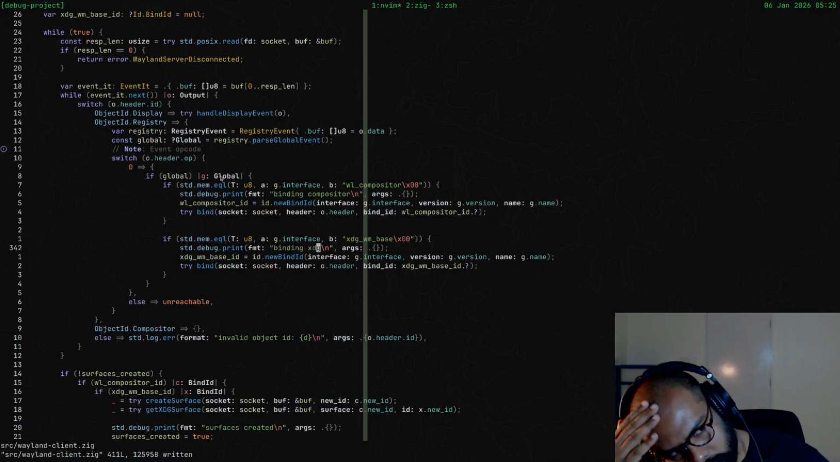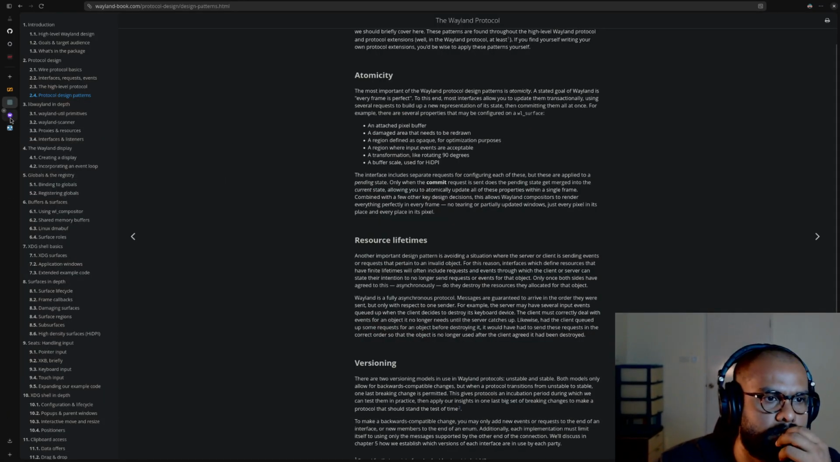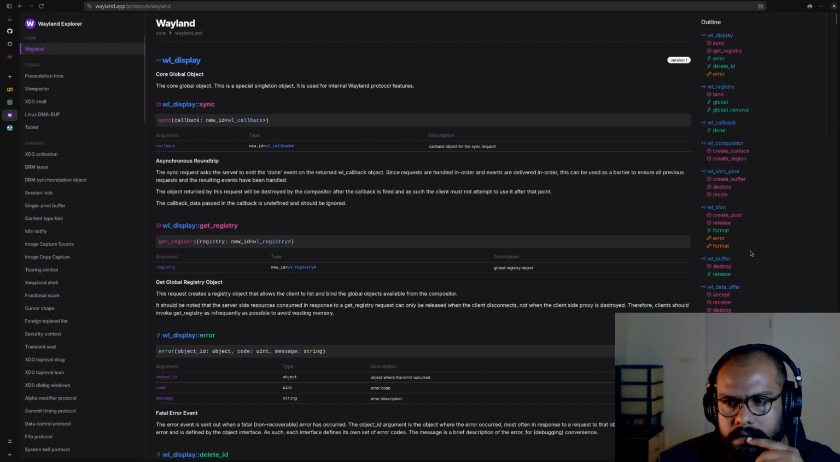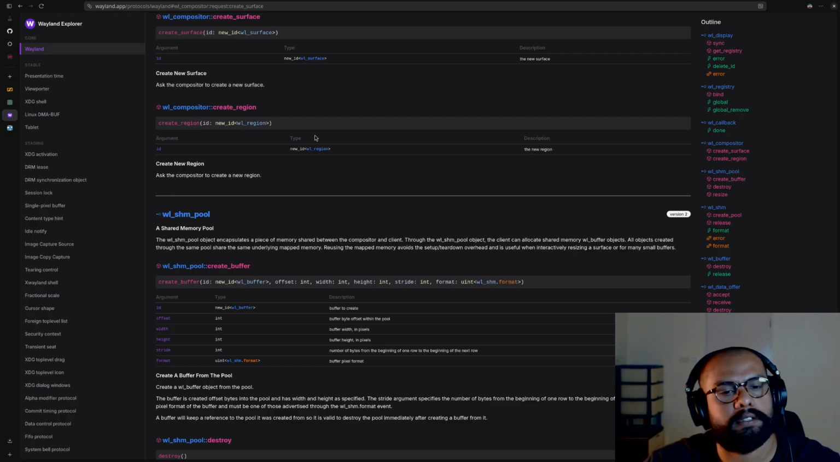New ID in create surface should be the same value as surface in get XDG surface. Really? ID surface and Wayland create surface. The arguments are like quite different though. Oh, you mean new ID and create surface should be the same value? Yeah, I think it's the same.